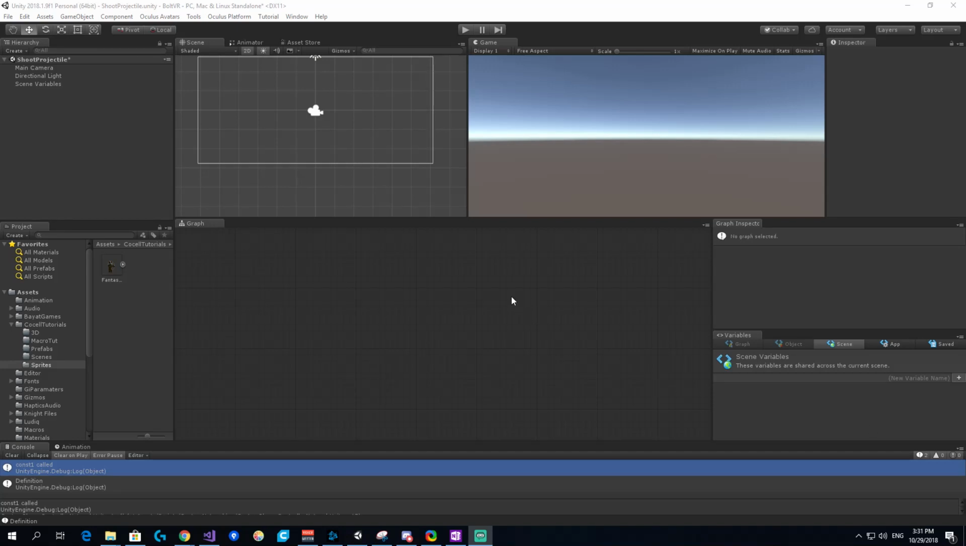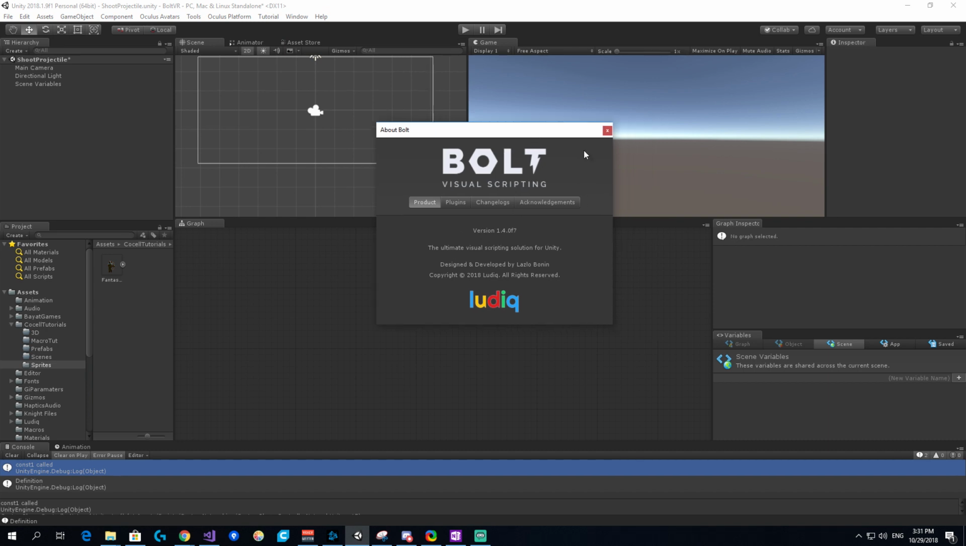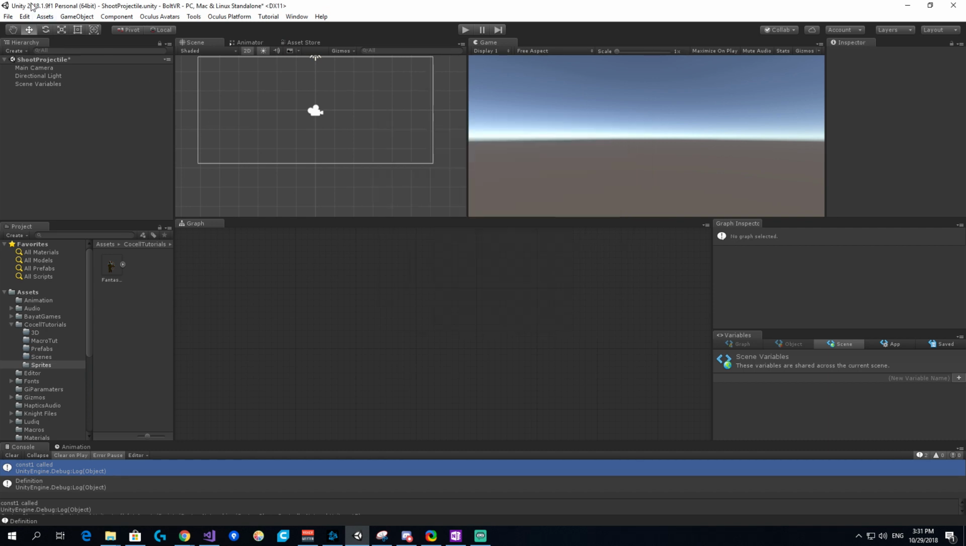I'm going to show you how to shoot a projectile in the direction of the player. So the first thing we're going to do is just show you what version of Bolt I'm using. This is the version of Bolt, 1.4, and this is the version of Unity.